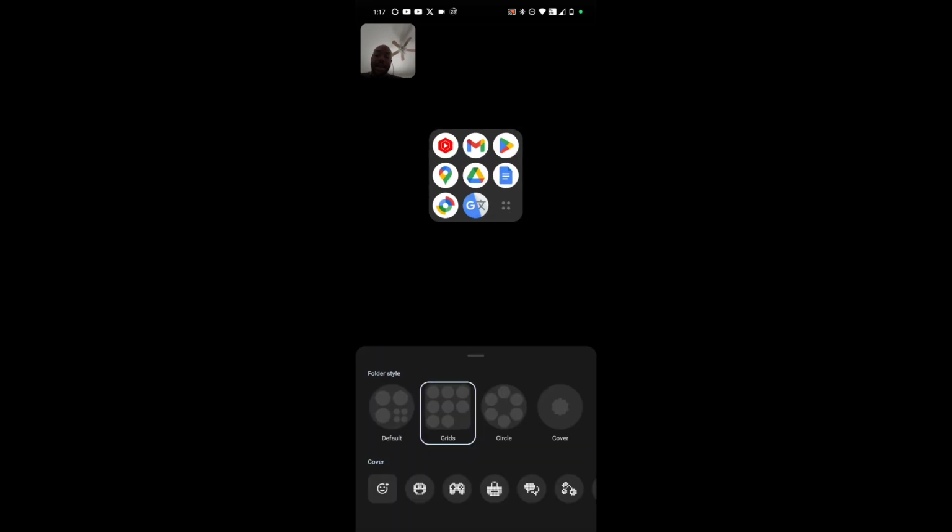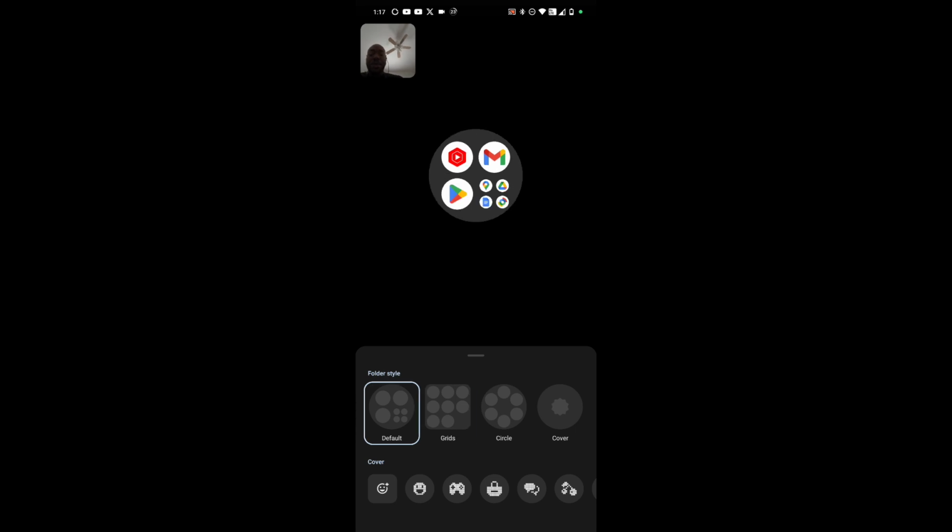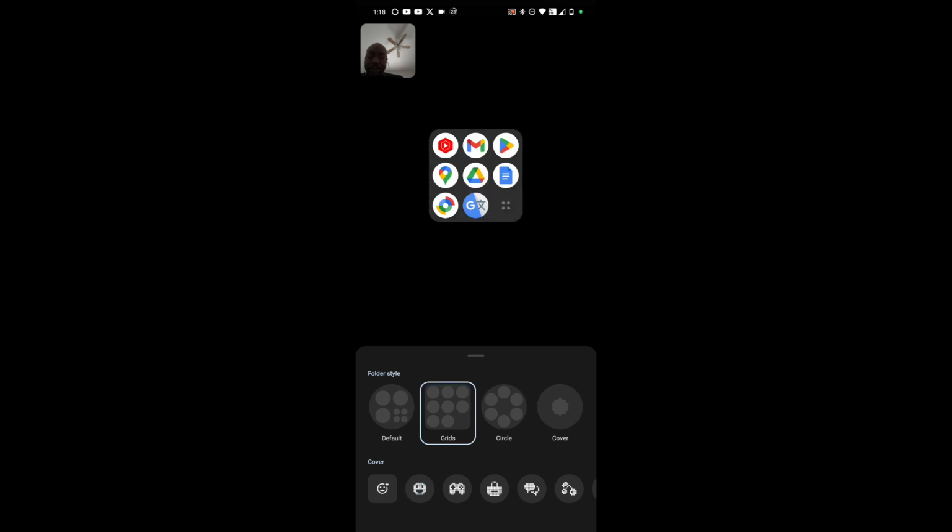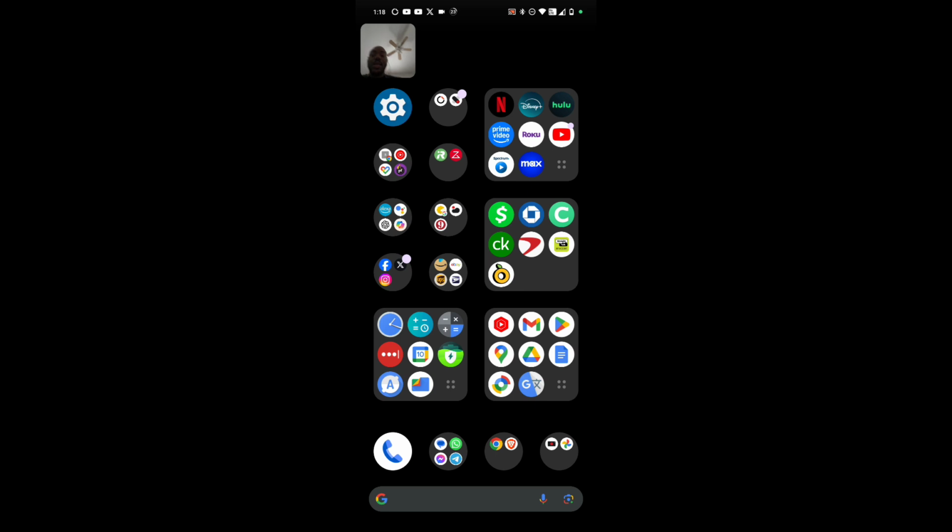You see this customize icon? And now I can change the folder's behavior and look and icon layout based on how I want. So by default, it came like this, but I could change it to the grids. I can make it a circle. I can do a cover with an icon, and then I could change the covers based on the preset icons that they have. Okay, really, really nice, but I like the grids. So that's what I have it set to. Okay, and that's how you do that.